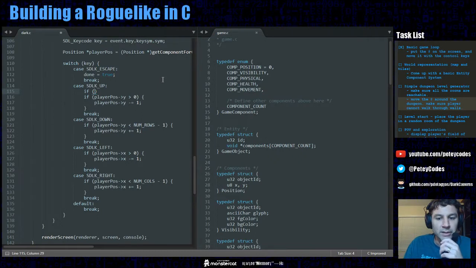Let's see. I think we want to do something like if, let's get our parentheses right. Something like if can.